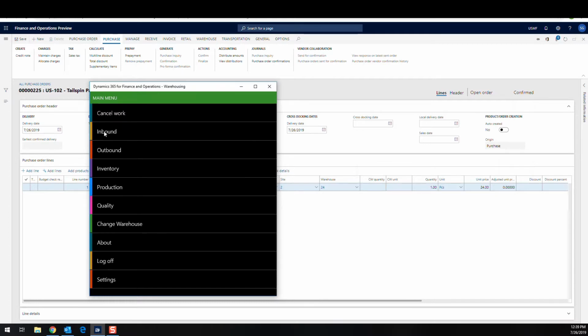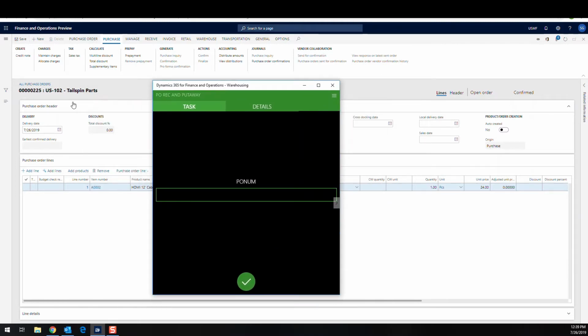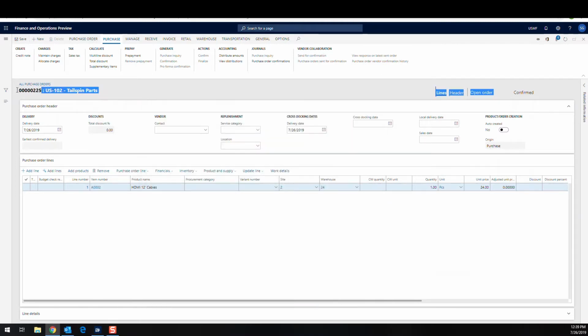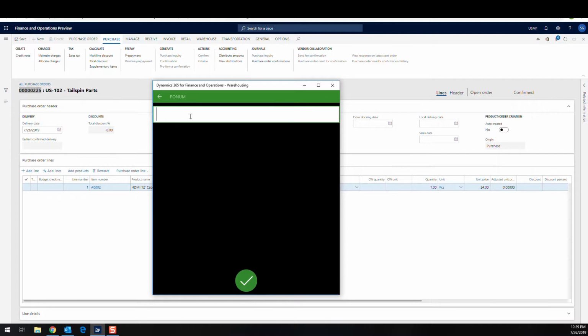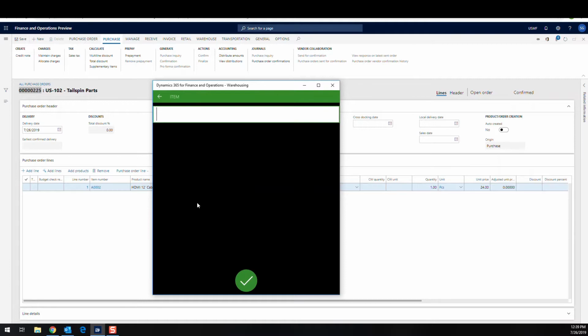So let's go ahead and go to the inbound side, and I'm going to do a receipt and put away step that's going to do them both at the same time. It's just going to be a one-step process. So I'm going to copy that PO. Basically, I'm just going to receive it from the pallet straight to the shelf. So I'll put in the PO number here, paste that in there, and then it's going to ask me for the item.